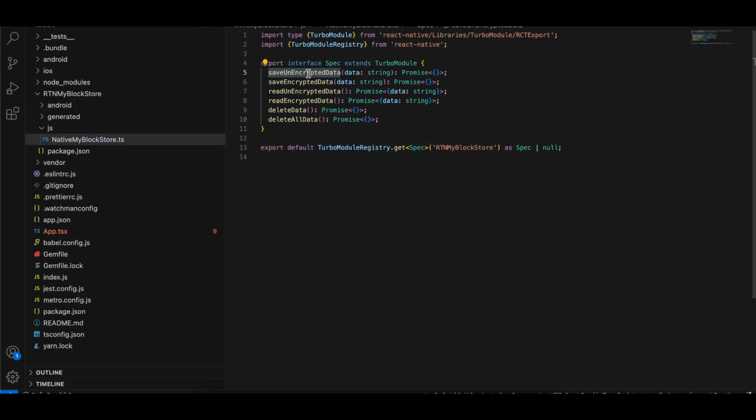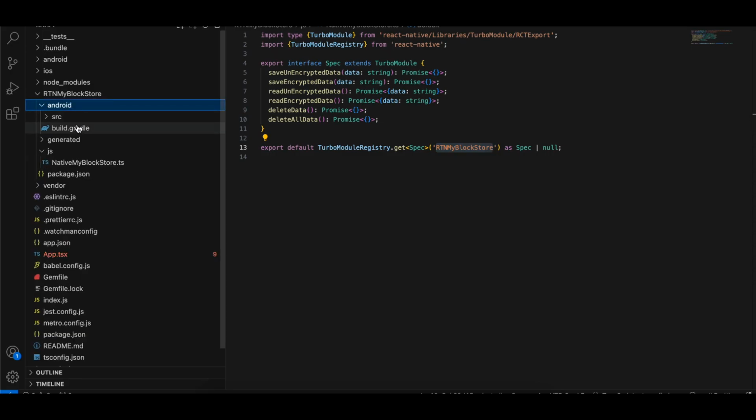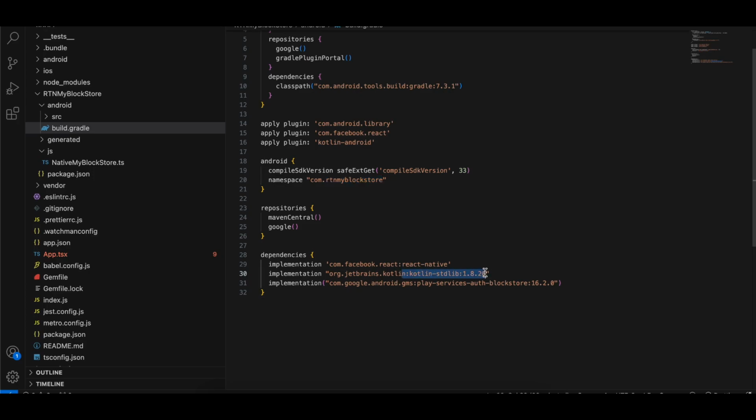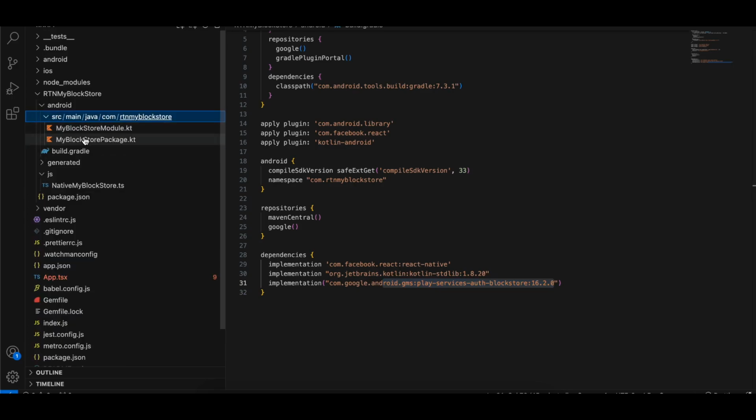So one for saving unencrypted data, reading unencrypted, deleting unencrypted, and deleting all data. So these are methods, as well as change this name over here. Next, inside Android, create build.gradle, and again this has been copied from docs. Only changes: this apply plugin Kotlin Android, then I have changed my namespace, as well as added Kotlin standard lib, and I have added this block store dependencies as well.